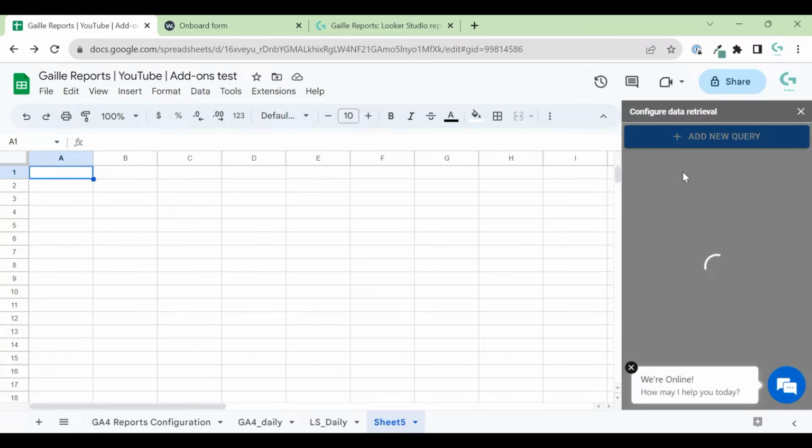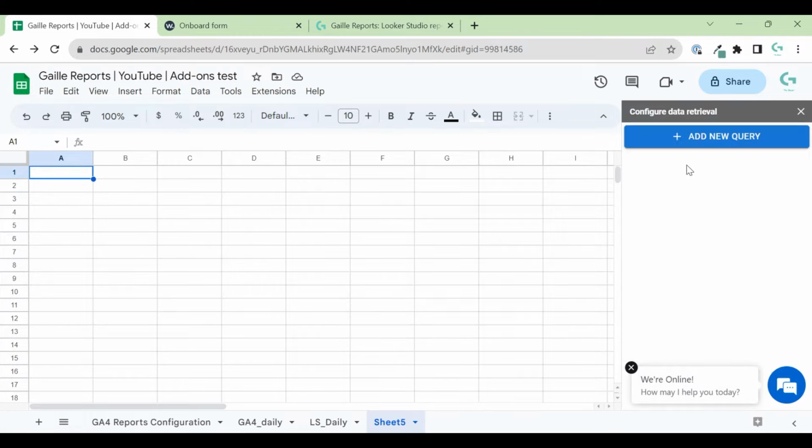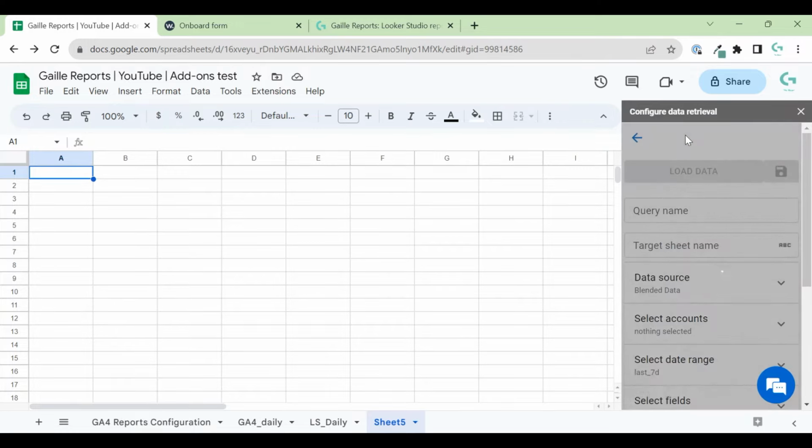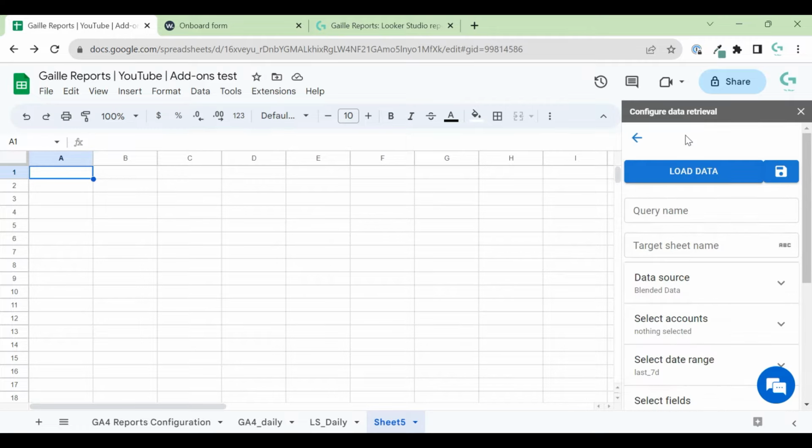Same stuff as other Google Sheets add-ons. We have a right panel with some information. Here we can add a new query or talk with support. Let's add a new query. Query name, by daily. By day, let's call it by day. Target sheet name. Here we should add the sheet where we want to pull data.